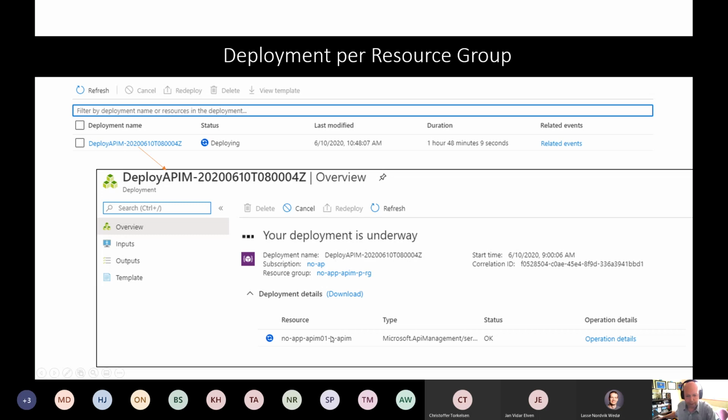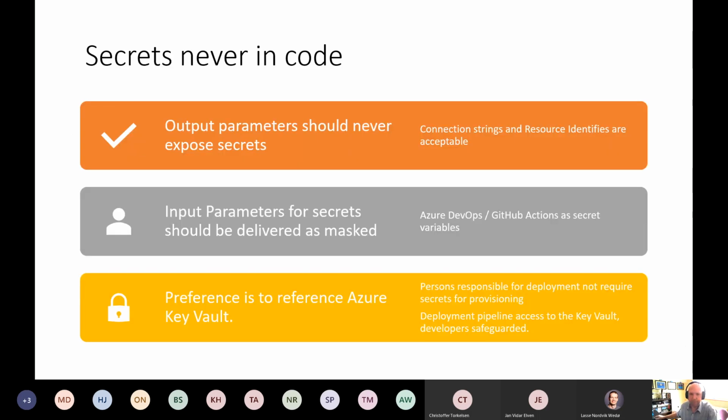If I need an ASE environment or a web app service, I'd use a different resource group to host that service, preferably in a different subscription, because something like API Management is an expensive resource. So it should actually be sitting in a separate subscription because I want to share it with other users. Secrets never in code. I don't need to talk about this.